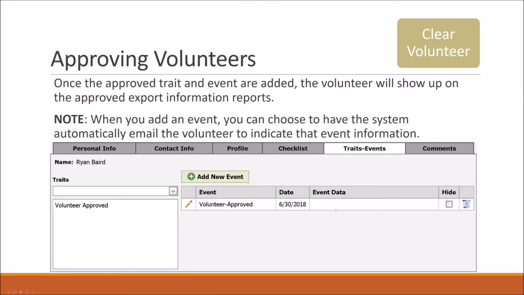When you're adding the event, there is that field for event data. So if you needed to add a note, there is space to add a note. You can do that as well. You also have the option when you're adding an event to choose to have the system do the automatic email notification. So if you're approving someone, you can then have the system send out the approval email with the instructions. That's all set up in the background, and you have the ability to change that email at any time.